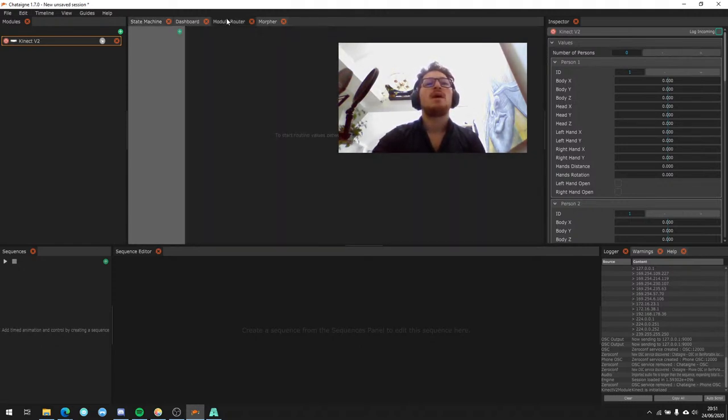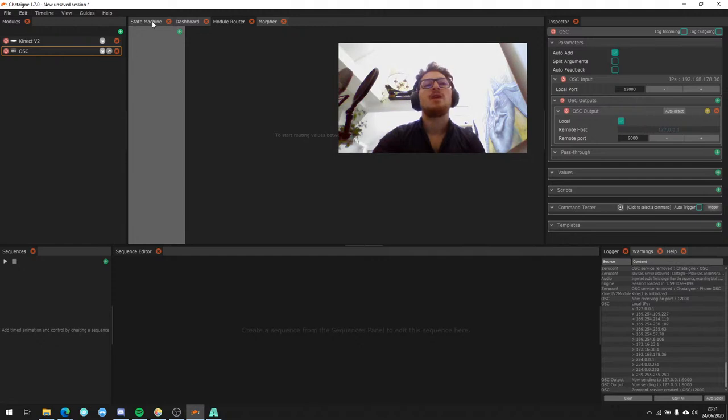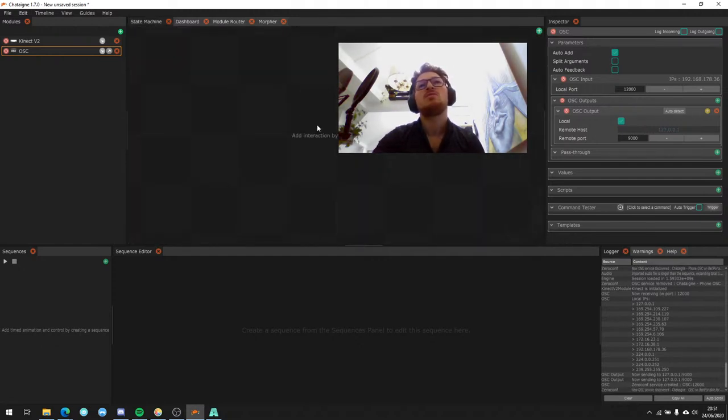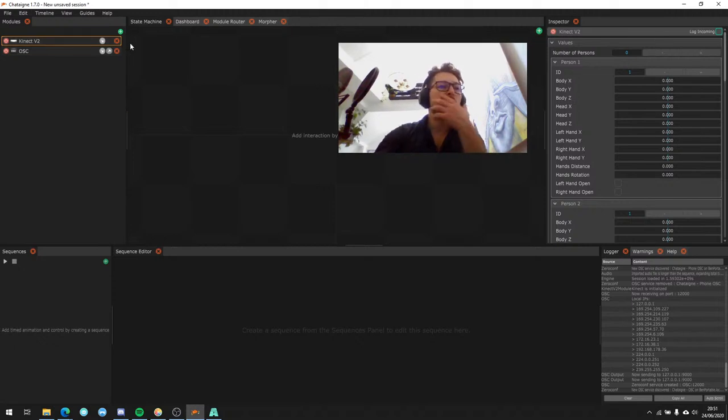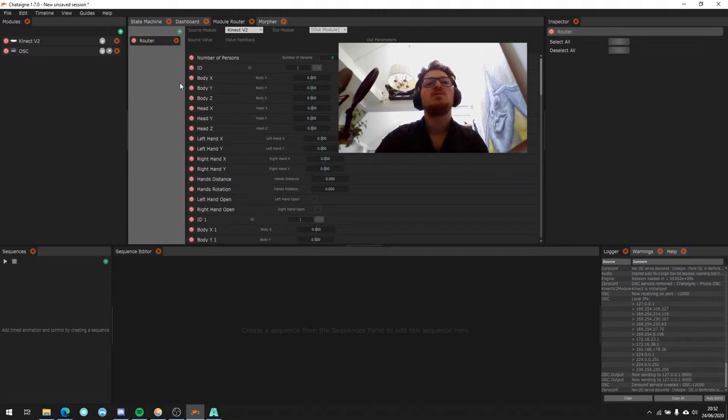And here I can go to my model rotor. So what I want is to send everything that the Kinect receives, and I don't want to create mappings, like I don't want to create 60 mappings, it doesn't make sense. So I will ditch my state machine and go to the model rotor, and I create one rotor. I can create as many as I want. And here, for the source module, I will check the Kinect V2.